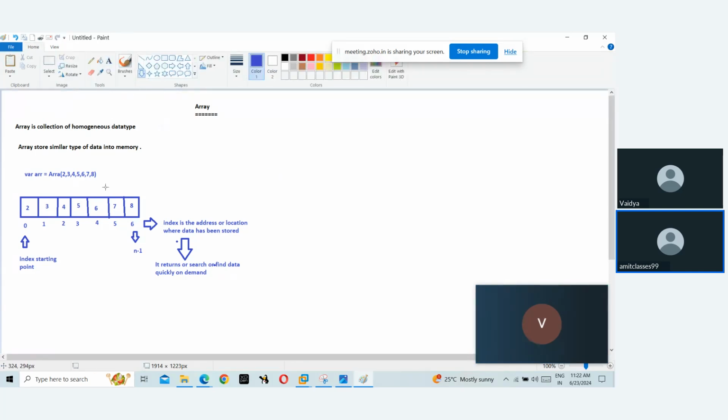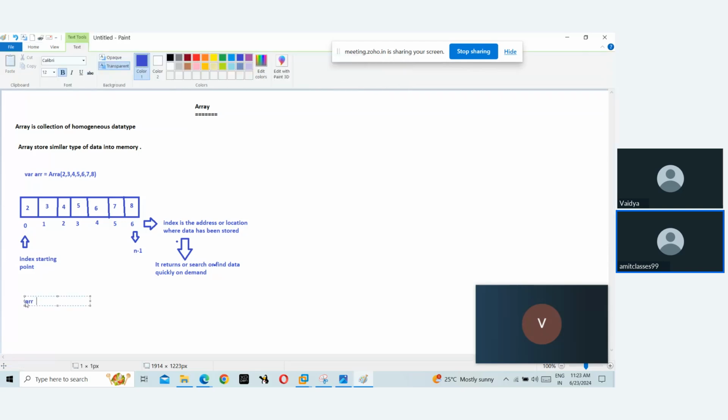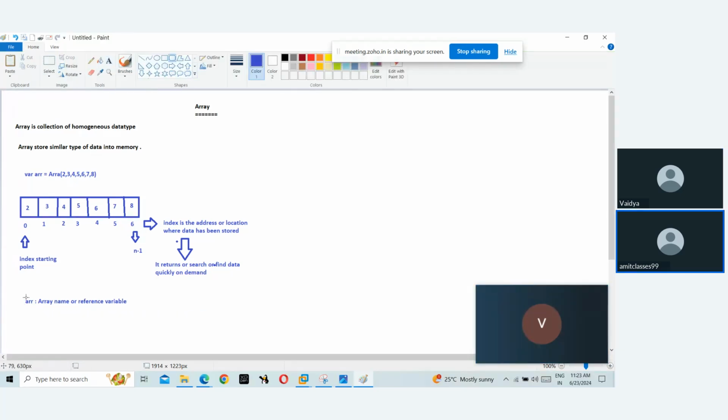What is arr? arr is nothing but an array name, or we can say it is a reference variable, correct? These are reference variables into the array. So that is the point here for the array.